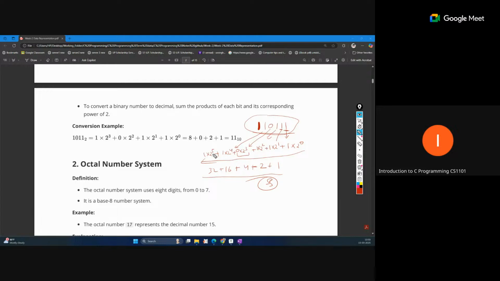This process can be used for every type of number system, binary to octal, octal to decimal, like this. Another number system is octal. Octal means we have only 8 digits, 0 to 7. Any decimal you want to convert into octal, just divide by 8. Suppose we have 40. What is the octal equivalent? You just divide it by 8.